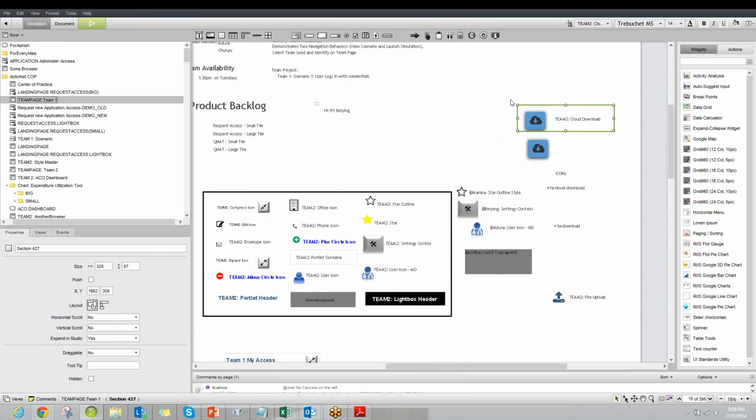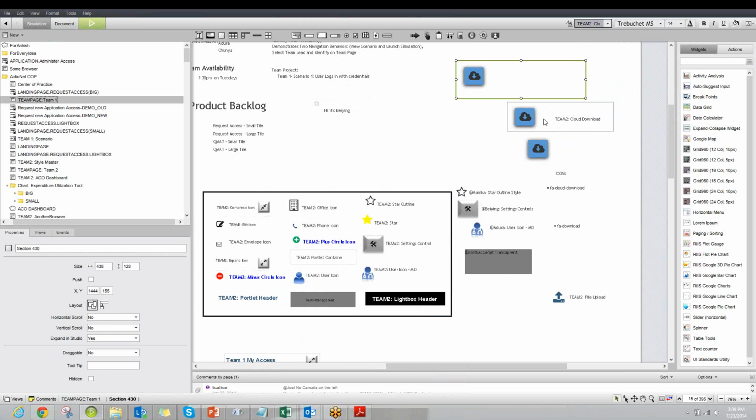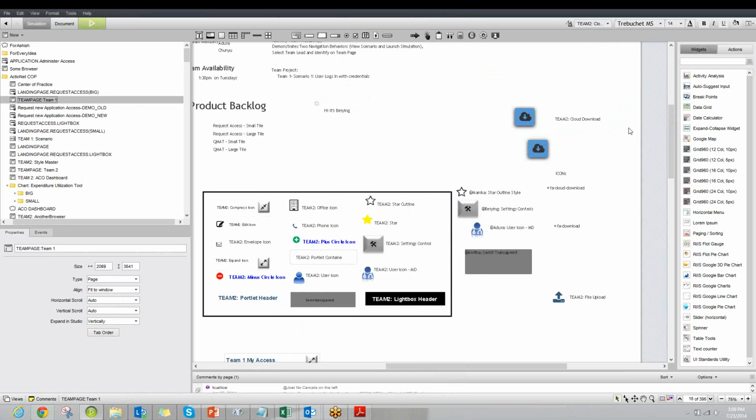And we might want to iterate on it, change the size of it, but here's our cloud download. And now anytime anyone wants that icon, they can just go here, go to Team 2, hit cloud download, and they got that icon. So, all right. Well, that's good.